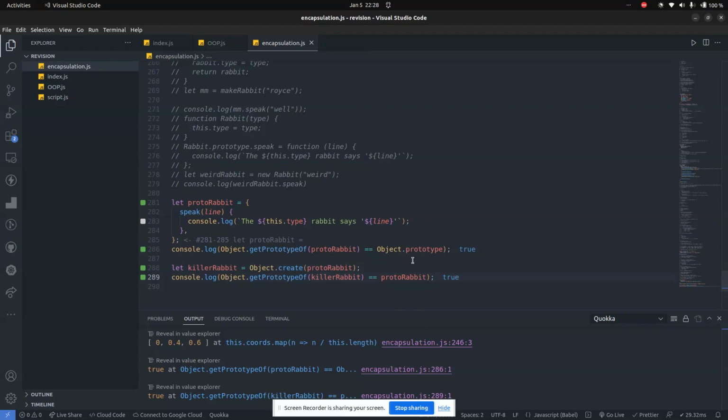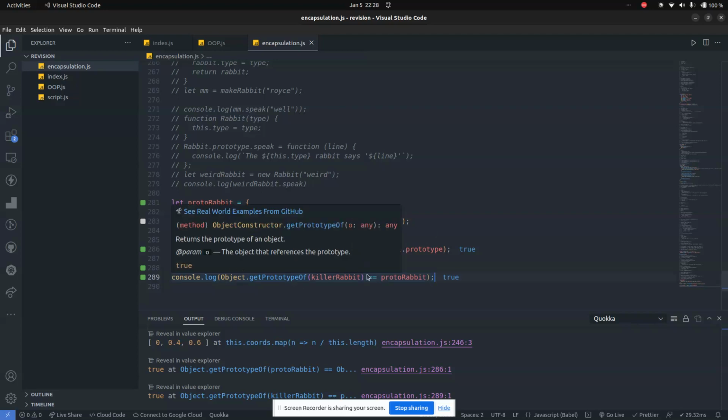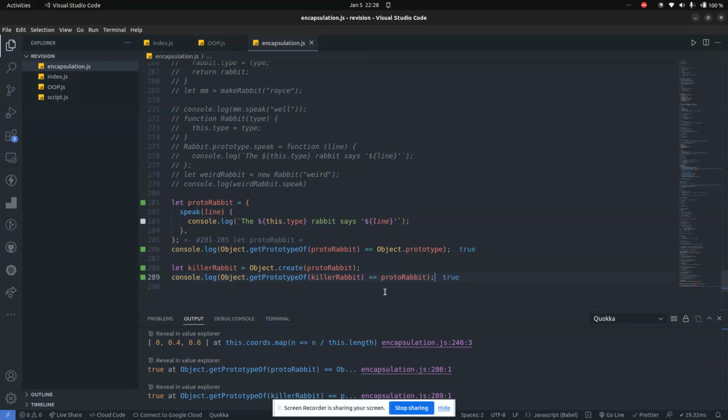Okay, so what this means is that every object that's created normally is going to have a prototype, Object.prototype, right? And every object that's created from another object using the Object.create method is going to have, as its prototype, the object that created it.